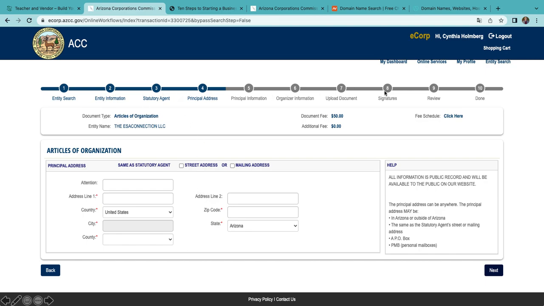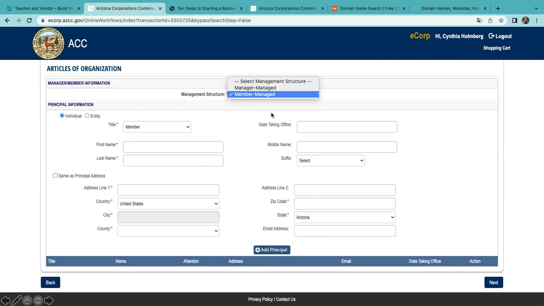And again, we're just following these steps along the top. So it's probably same as statutory agent, and you're going to use your street address. Hit next. And then here you're going to start setting up the principals, which are the owners. Members own LLCs. You can also be a manager member or a member manager. You can be the member, the owner, in other words, and hire a manager. But I think you're going to want to probably put member managed here, and then manage or member here under title. You're going to fill this all out, and this is important.